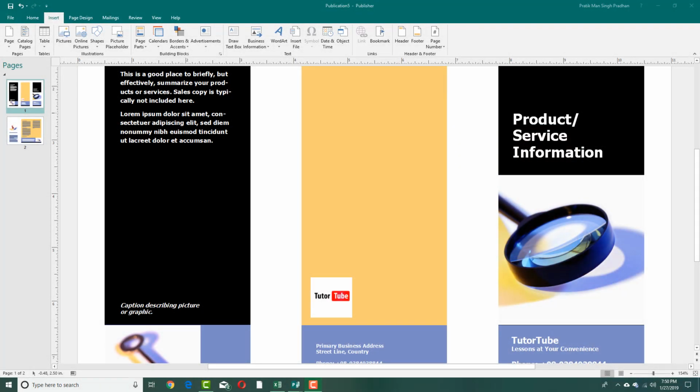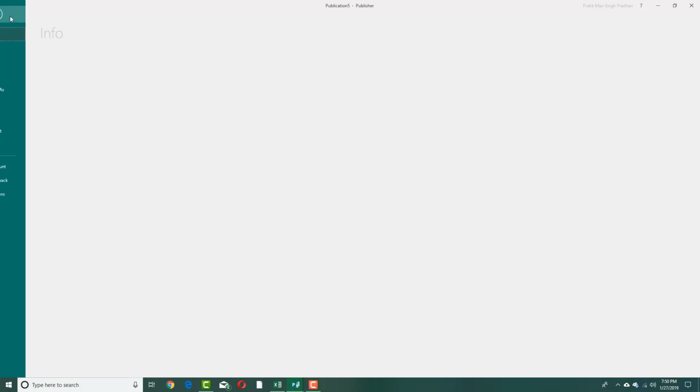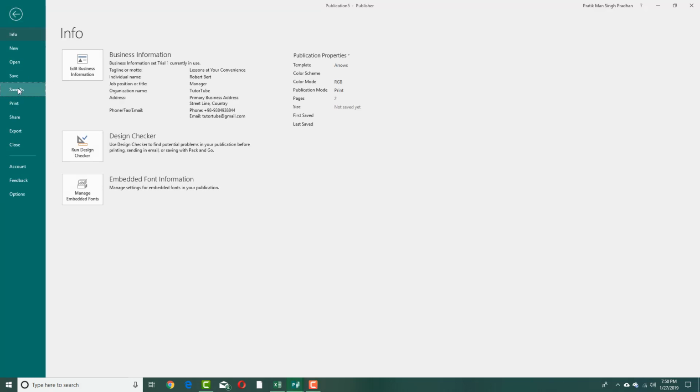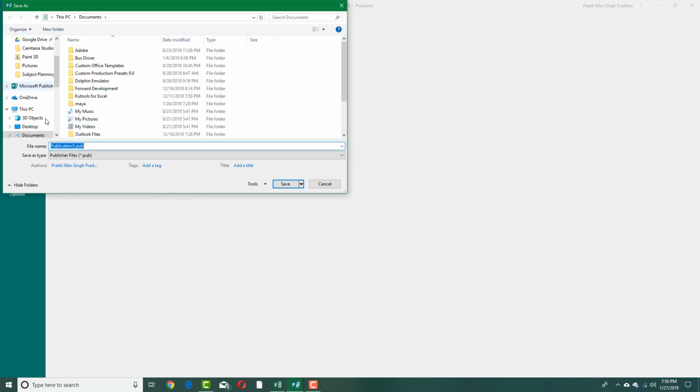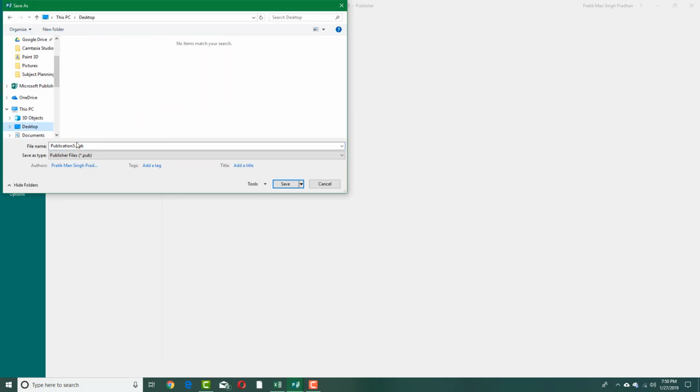Once you make all the changes, what you can do is save it in different formats. You can send it for printing or email as well. So in order to do that, you go to File right here, and then there's an option called Save As. In the Save As section, I'm just going to save it on this PC itself. So I'm going to click Browse, and I'm going to save it on my desktop right here.